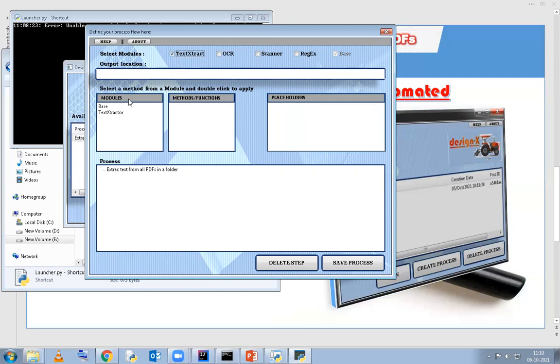So I have selected text extraction and then base. Since my process is about extracting text from all the PDFs in a folder, this is the function method that I am going to use. I have different methods, so I can loop through all the PDFs in a given folder. I can select to scan a particular indexed numbered PDF in a folder, like 5th, 3rd, 15th, like that. And I can also give a specific PDF if I know the file name and its location. So let's go for all the PDFs for now.